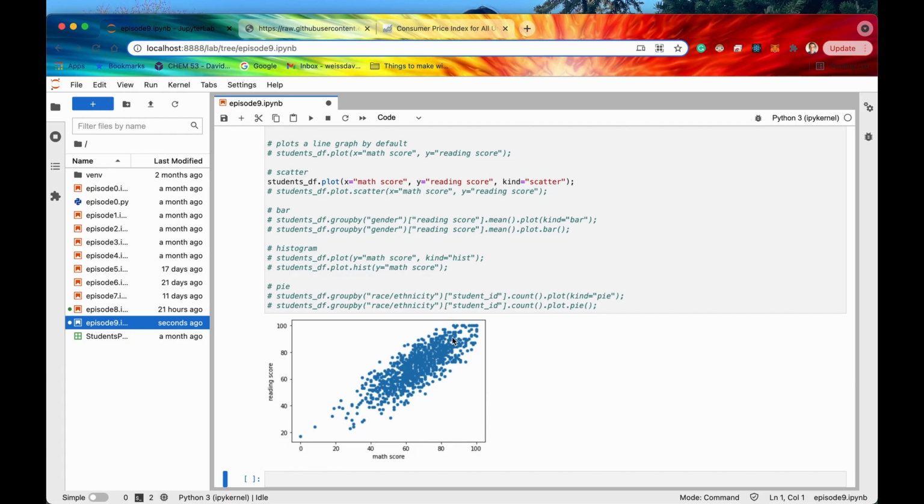Now we have a much better looking, more professional graph. It's literally just plotting all of the points, but no lines in between them. Cool, so this definitely works, and this is completely fine to do.